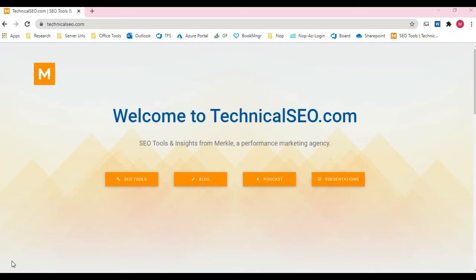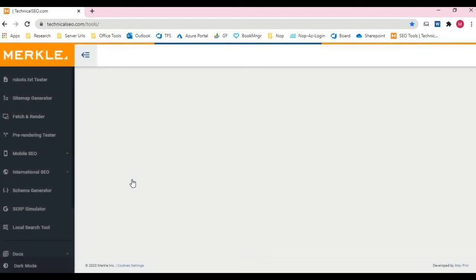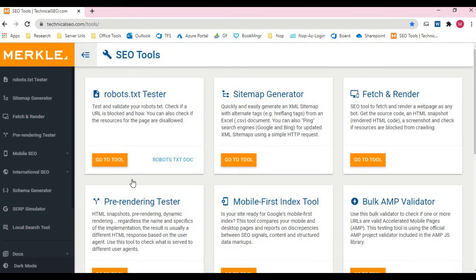The site name is technicalseo.com, and if I click on SEO tools, it will redirect to the tools section. It is called Merkle SEO tools. As you can see on the screen, there are tools available for a robots.txt tester. Also, you can generate a sitemap for your website.